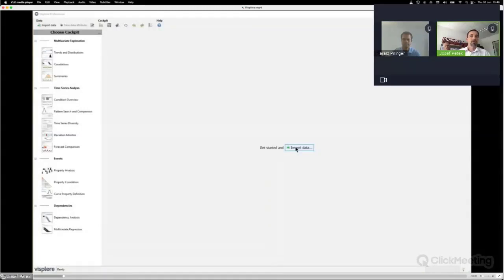Once those data are selected, we run those data sets through our mass and heat balance software tools that we have set up. And as a third step, once we have the results from those model executions, we come back to Visplore for the evaluation and analysis of results.